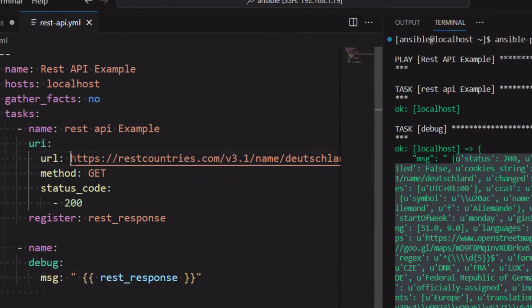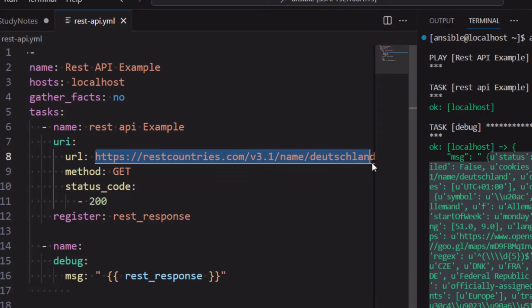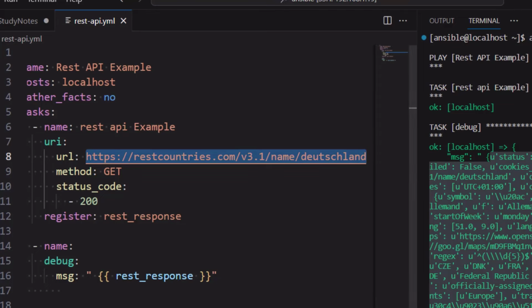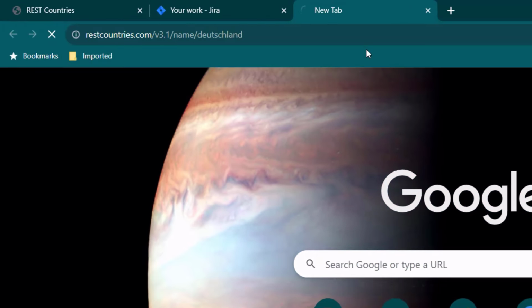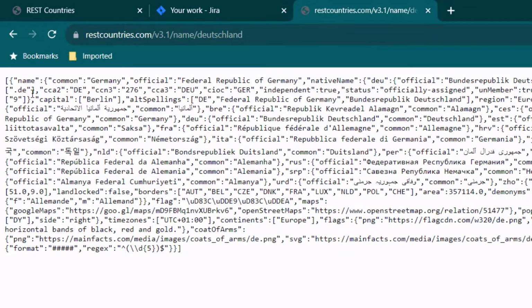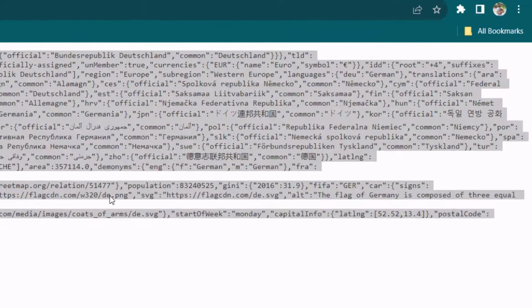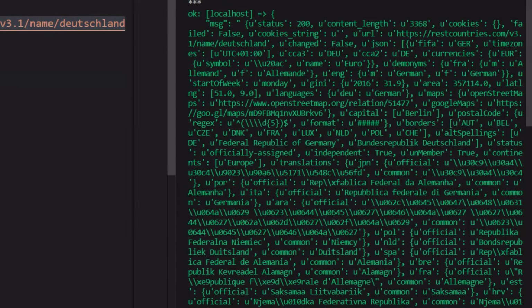Now if you just want to see the response properly, you can run this API in the browser and compare the result. If I run it here in the browser, this is the response which I get, and this is the same response which we have got here. Okay, so which means we are able to make a successful GET call to the REST API.